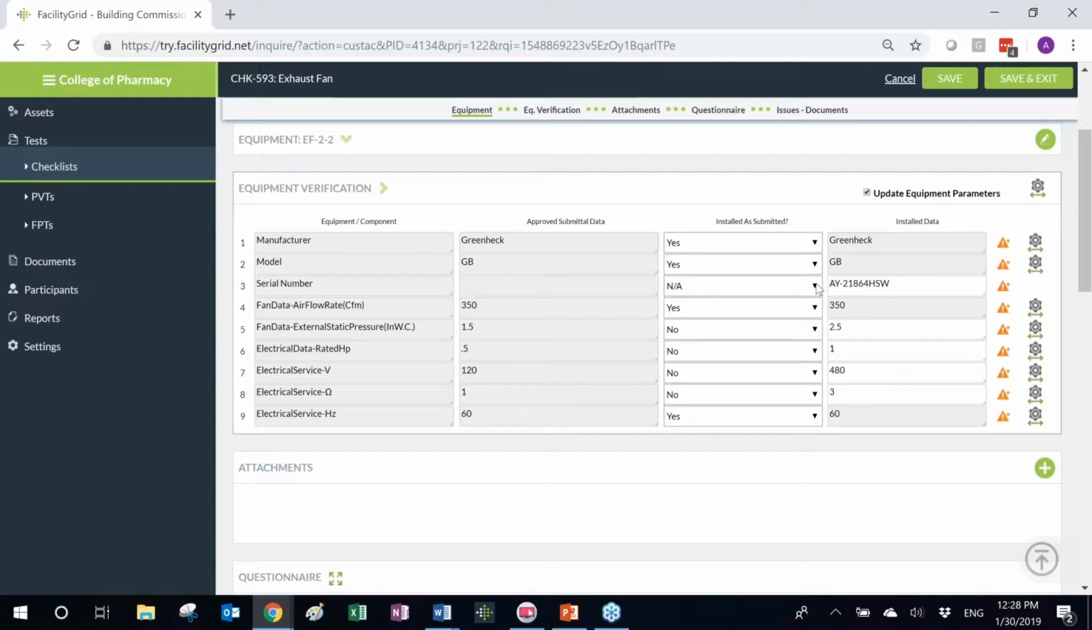And when he or she answers NA, this field becomes open, and this is where they can indicate that information, and so on and so forth. If any information does not match what was specified, then again, they can answer the question as no, and then indicate what is the right information.